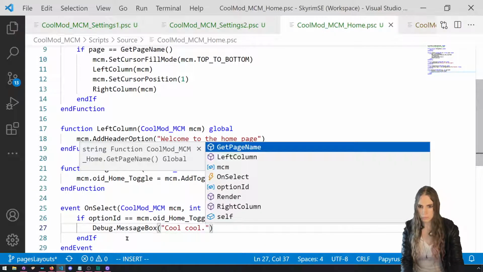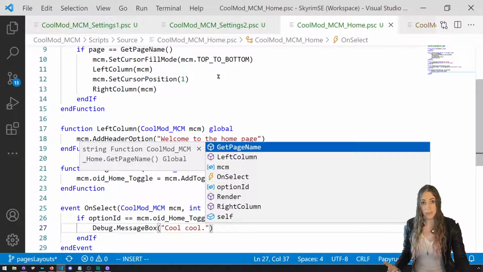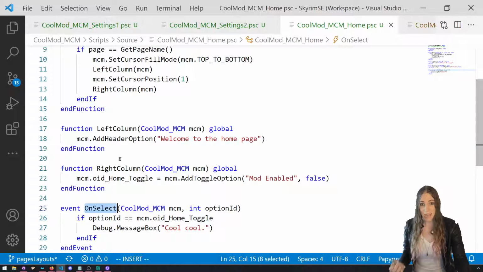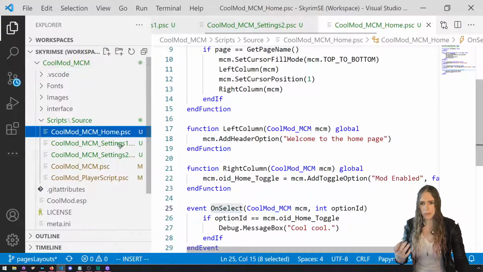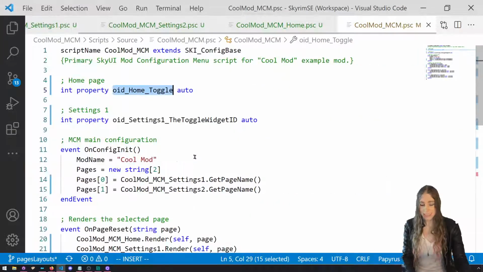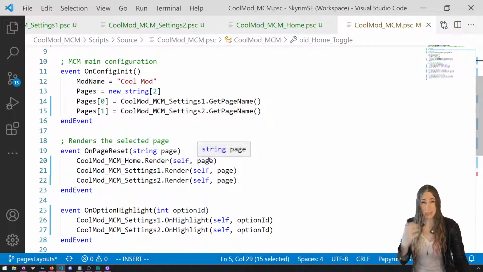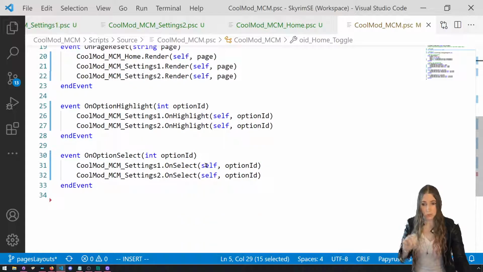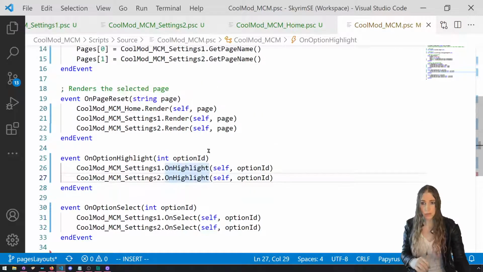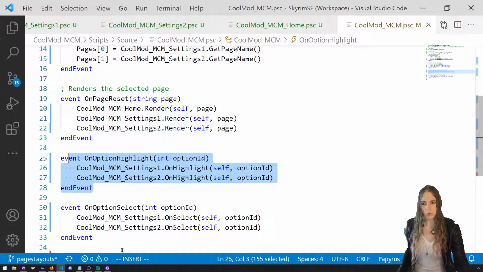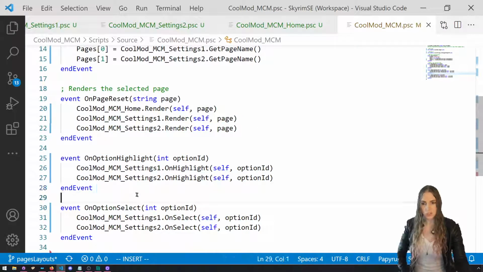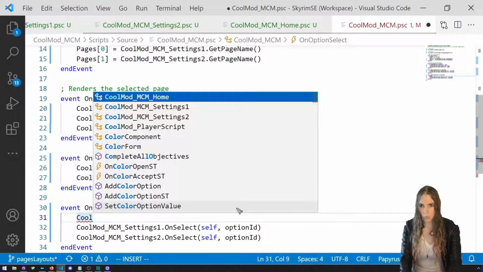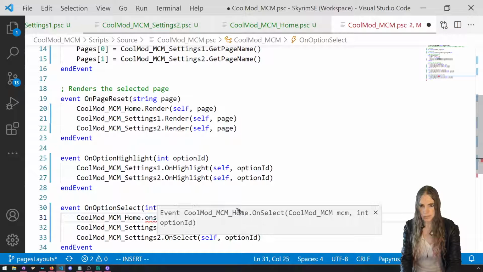Cool. Nice. Now if you try and run this, it won't run because you didn't tell the main MCM page that it should delegate the selection clicks to the home page, right? So whenever your page has events that it wants to handle, just remember to go to the event on the main page and hook it up so it handles them. So here I'll say cool mod home on select.